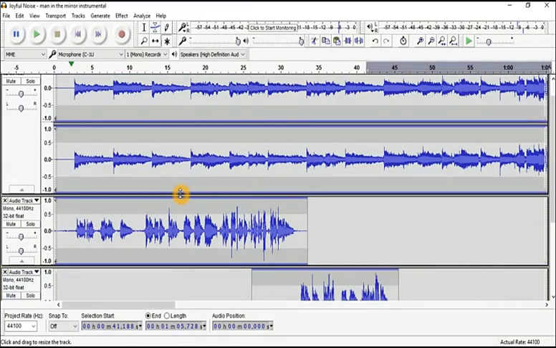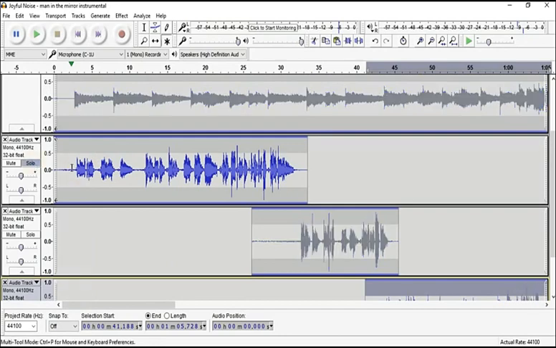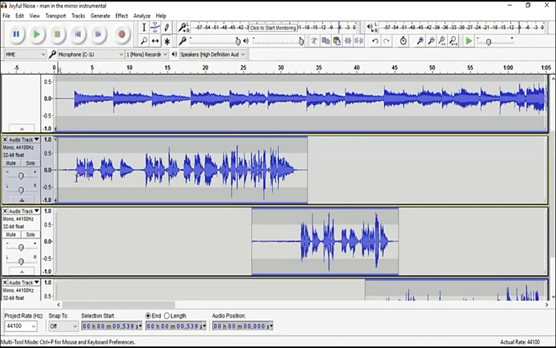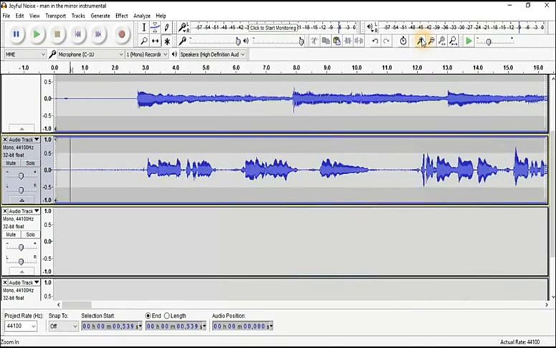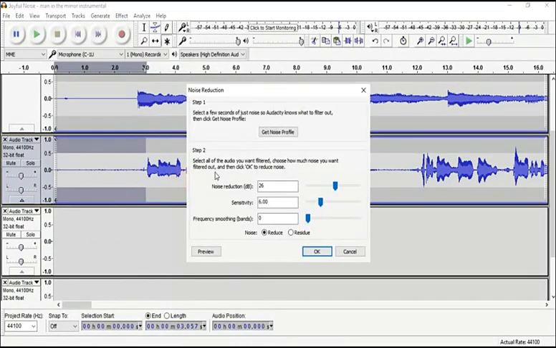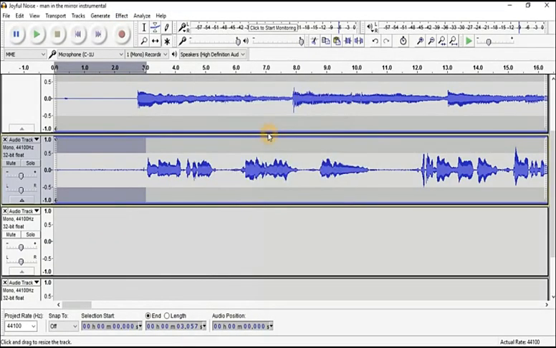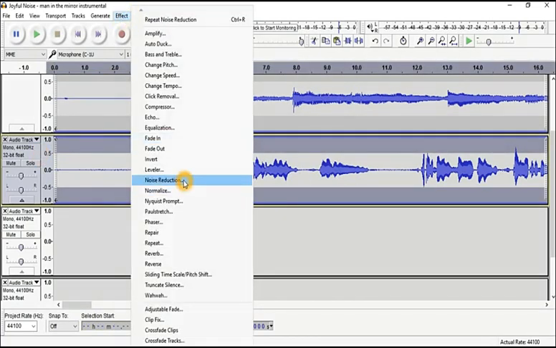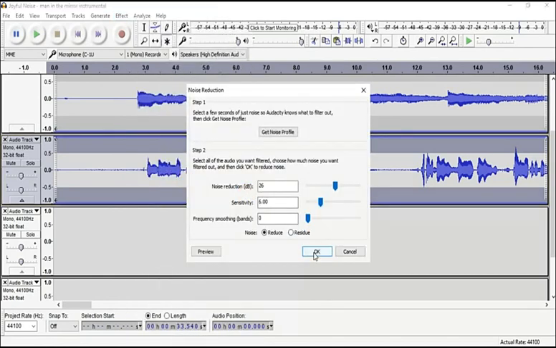As you can see, there is some harsh noise at the front there. So the next thing that you want to do is, let me just zoom in, you highlight that and go to effects, then go to noise reduction, get noise profile, and then you select this, then go to noise reduction again, then click OK.